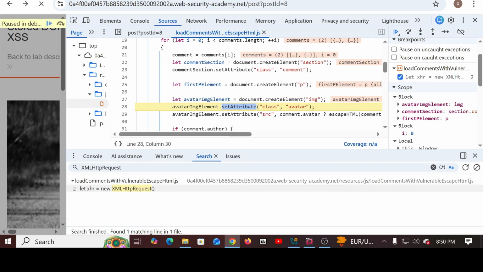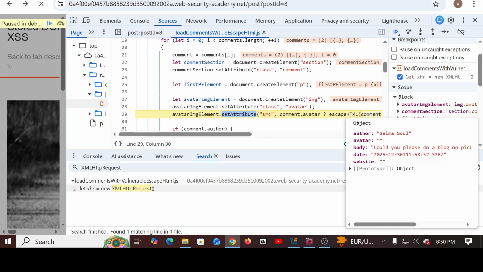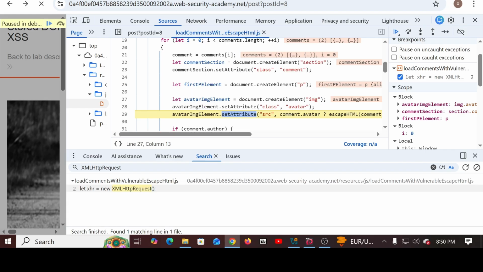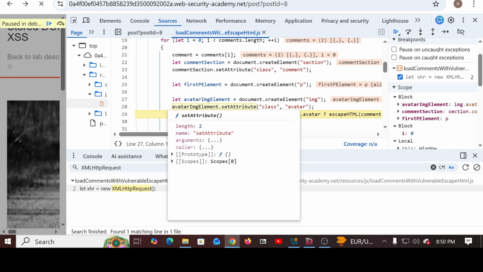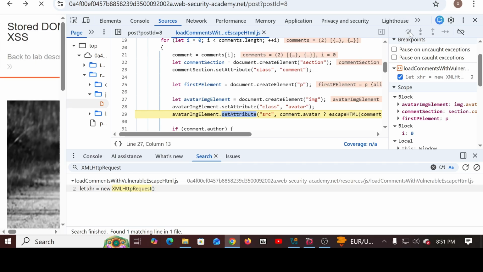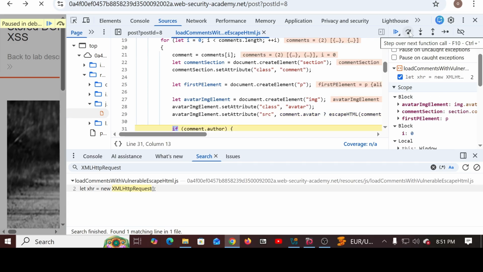So stepping into this is just pointless. So we step over this avatar element set attributes and this. So we step over. Okay, let's see what's happening here. I can't move, but I don't think there's anything. Even if this comment is not a string, attackers cannot input anything inside there. So we just step over this. Comment.auto, step over, nothing interesting to us.